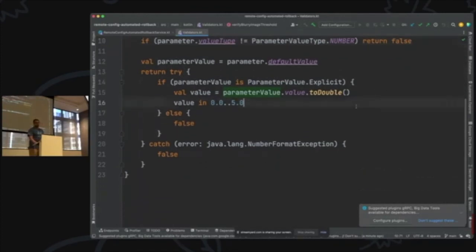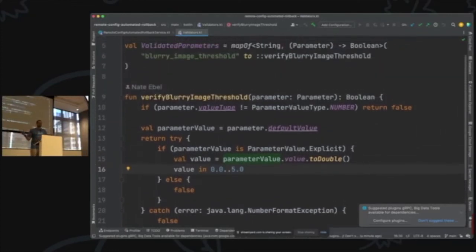We can also validate that it is an explicitly defined parameter. So if somebody tried to remove this or just set it back to app default, that could revert it as well. And then finally, we check, is it in this acceptable range or not? So in this implementation, this is very straightforward.